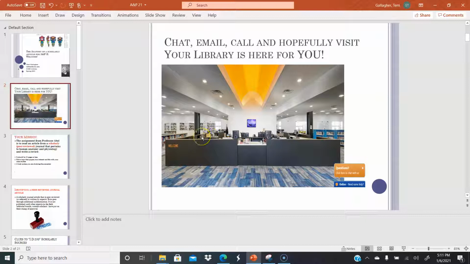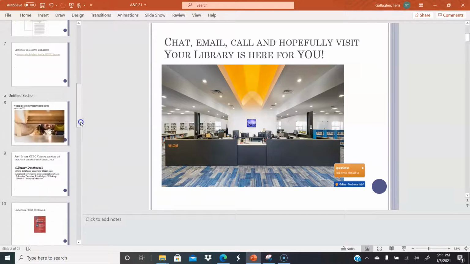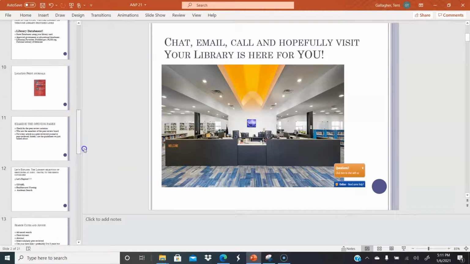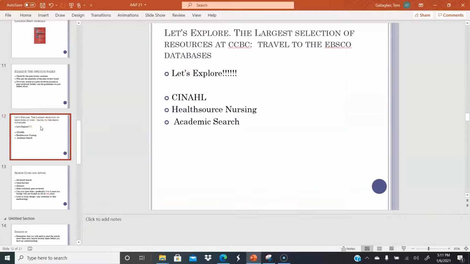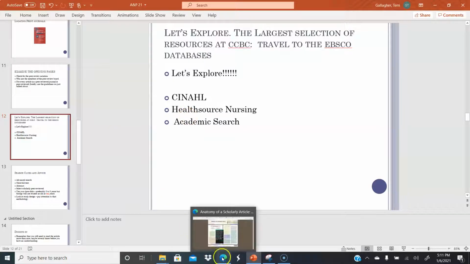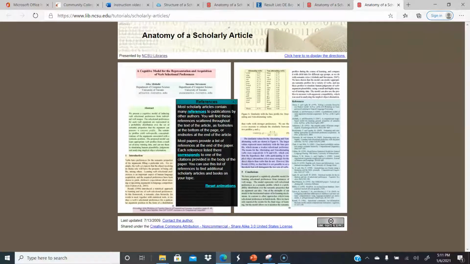I also keep them in the archives. We keep them up to 5 years. But for today, we're focusing more on finding your assignment in the databases. And these are the databases I mentioned. So we're going to go ahead and do a search.